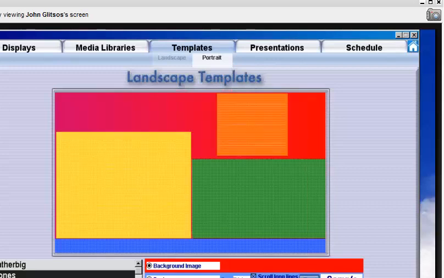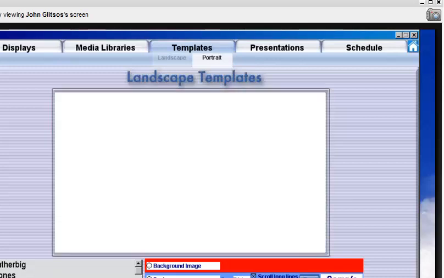Well, here's one with 5 different zones or areas. If you use this template, you're going to specify a background image. You're going to put in some text to scroll across the bottom. You're going to choose one or more videos, a playlist of videos to play in the yellow area. And you're going to choose a PowerPoint or Flash movie to play in the green area. So that is the most complicated template you can make. So let me show you what goes into creating a template.